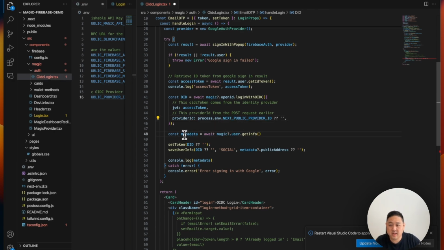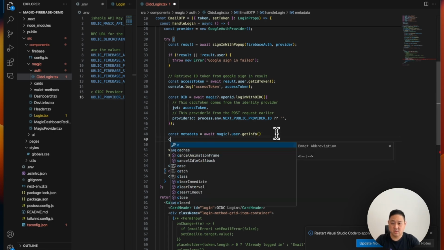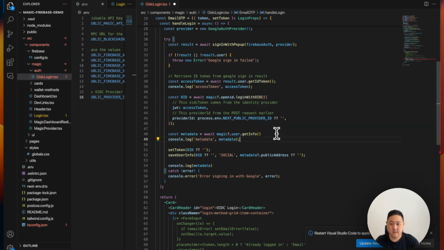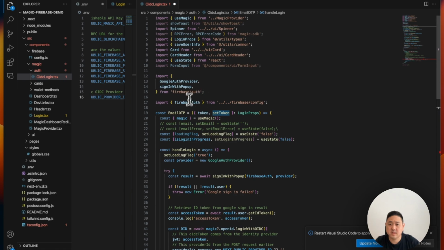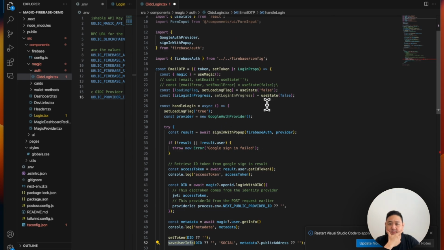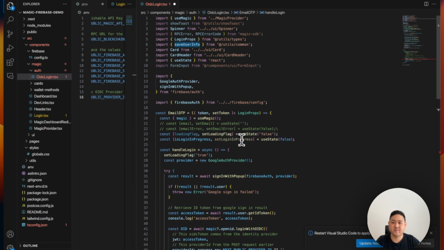And then we're going to get the metadata from the user, which we provide. This is Magic's SDK now. And I'll show this to you as well. Okay. Then we'll set the token. Yep, we'll set it. Where is the set? There we go. And the save user info, where's that coming from? Save user info. Okay.